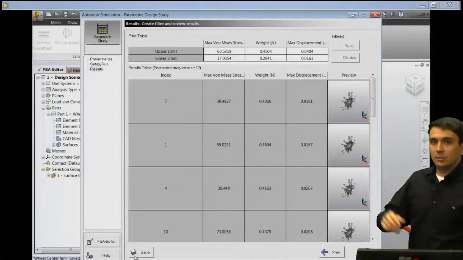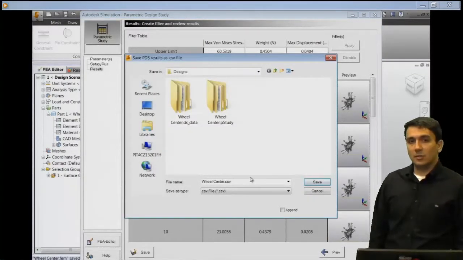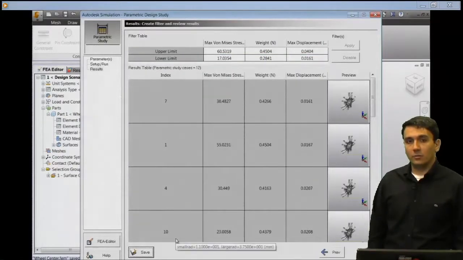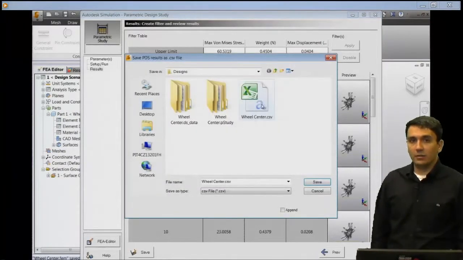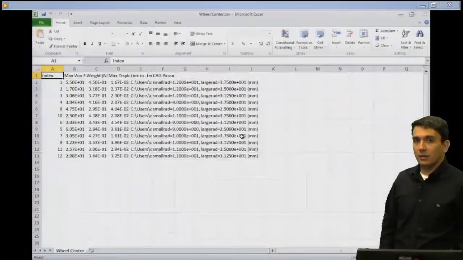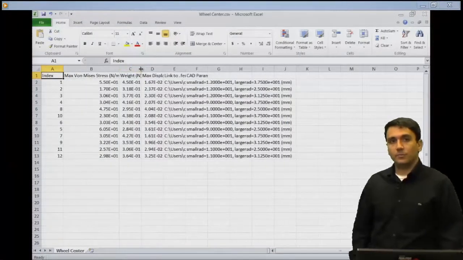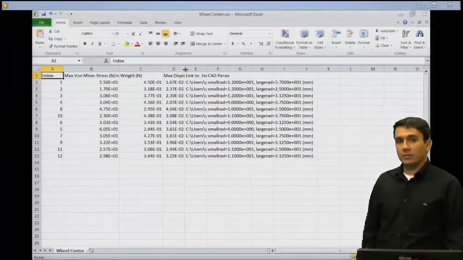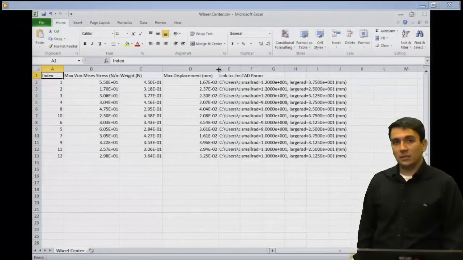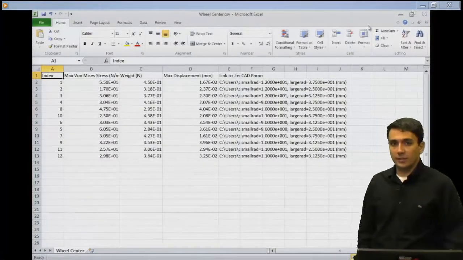You can of course disable your filters and look at the big picture again and export your results as a comma-separated file, which you can then open in Excel or any other tool that can open comma-separated values and look at your results in a different data editing tool. You can create all kinds of custom graphs in your post-processing using secondary tools like Excel in this case.